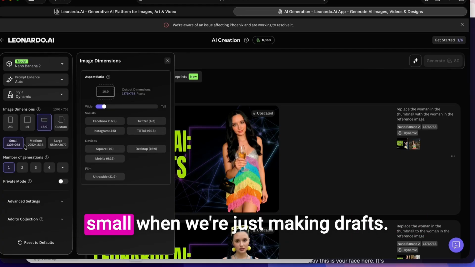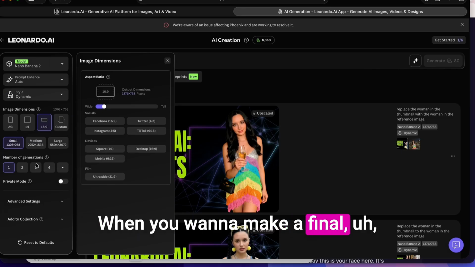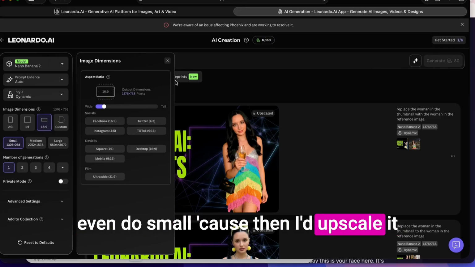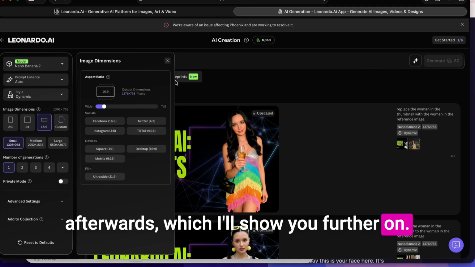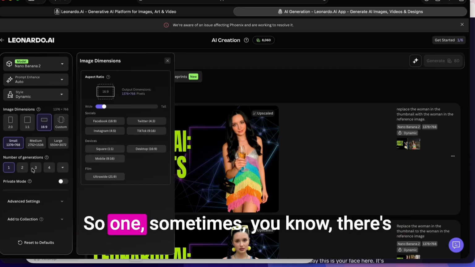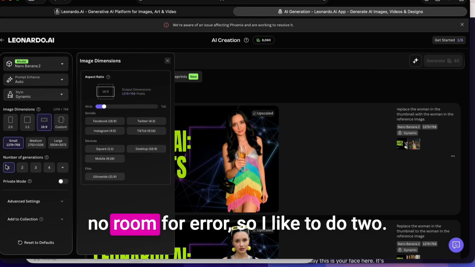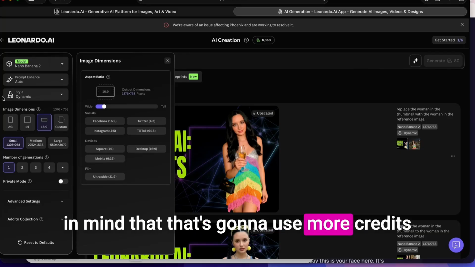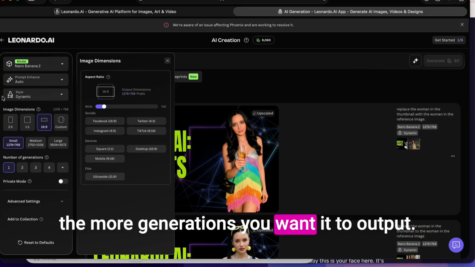And then you've got size. So I always do small when we're just making drafts. When you want to make a final post-ready image, I'd probably still do small because then I'd upscale it afterwards, which I'll show you further on. Then you've got the number of generations. So one, sometimes, there's no room for error, so I like to do 2. You can do more if you like, but just keep in mind that that's going to use more credits the more generations you want it to output.